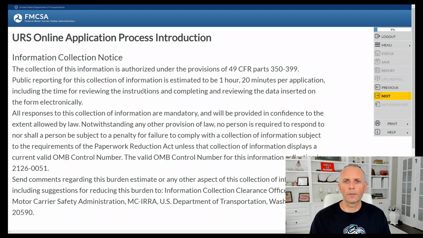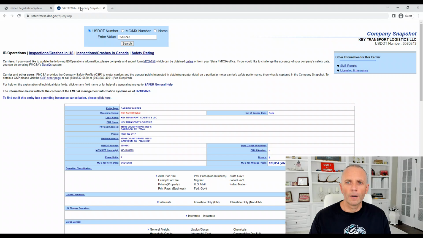Okay, and then the process introduction. So in this section, it talks about how the information that you will enter in MCS 150 is public information, and it becomes public within 1 hour 20 minutes. So the phone number that you list on the application and the email are going to be available to the public, and any related or interested party checking your record can go online, and it's a separate website, SAFER, which actually, let me show you what it looks like. So that's SAFER, and I already had the company picked up.